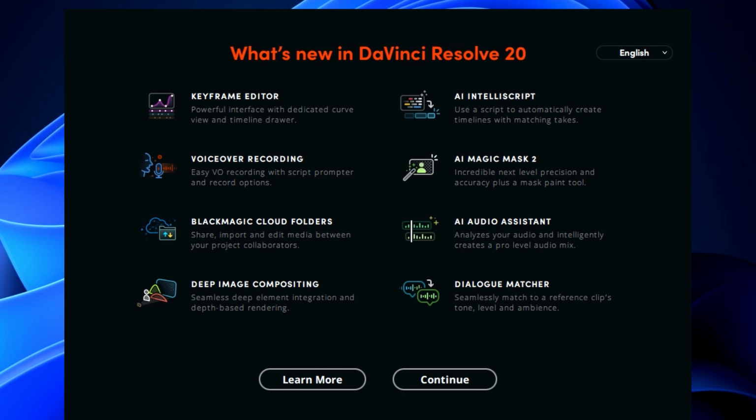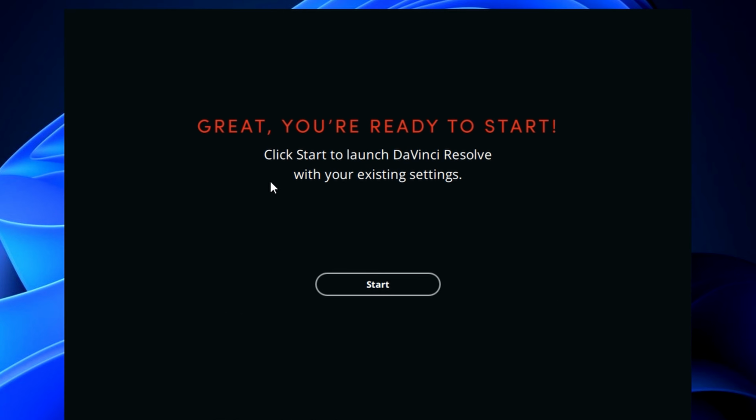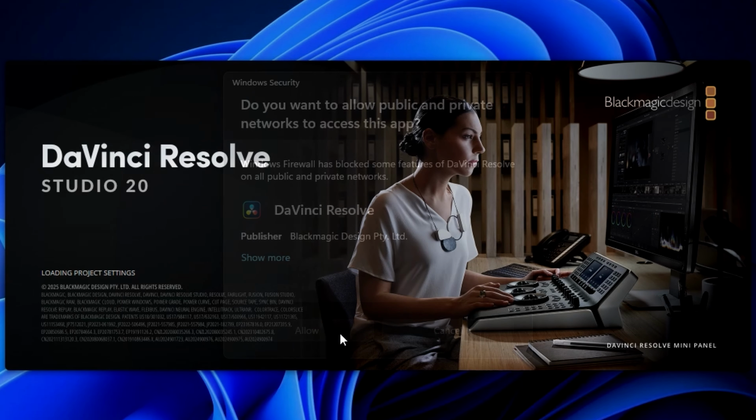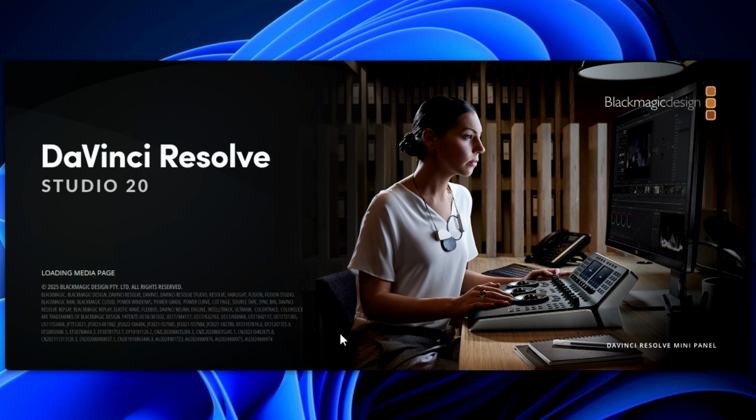Then start. When prompted, just allow DaVinci Resolve to access both private and public network. You may also need to allow some firewall permission. Just click allow access. So when you open old project files, you will be asked to upgrade them to a newer version.